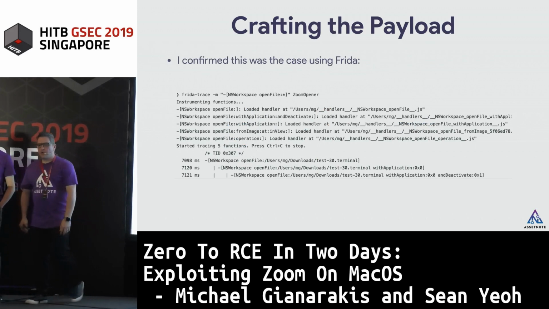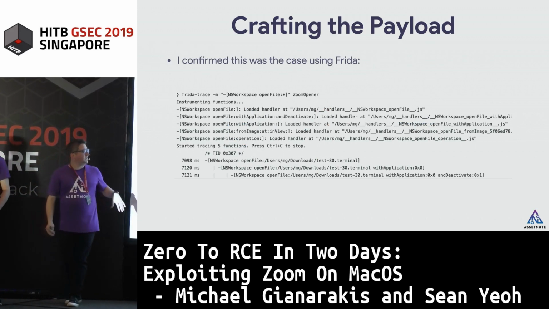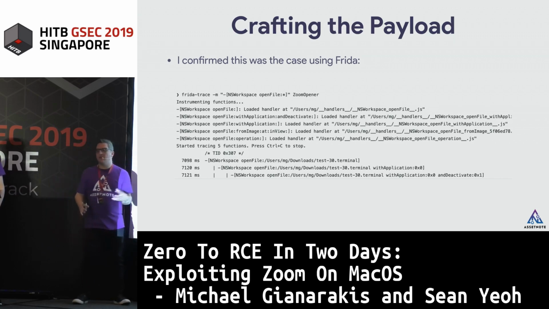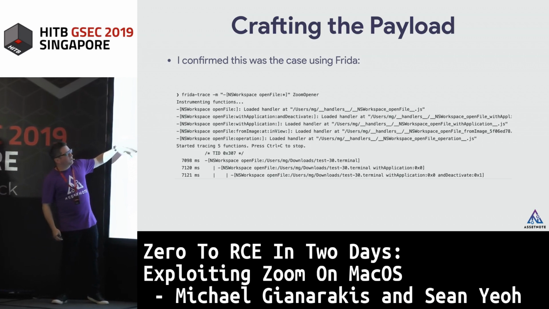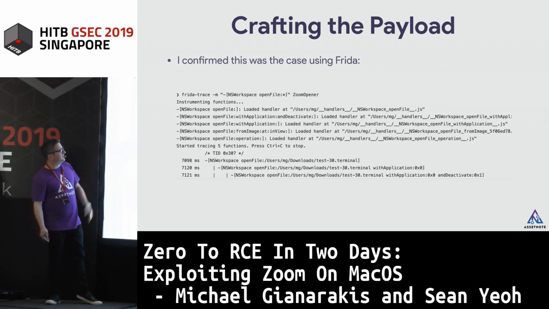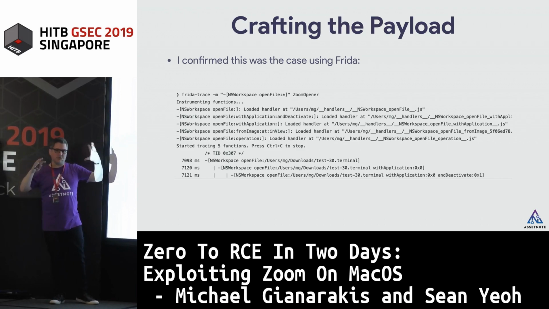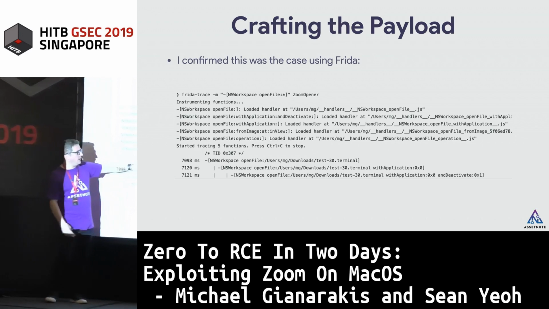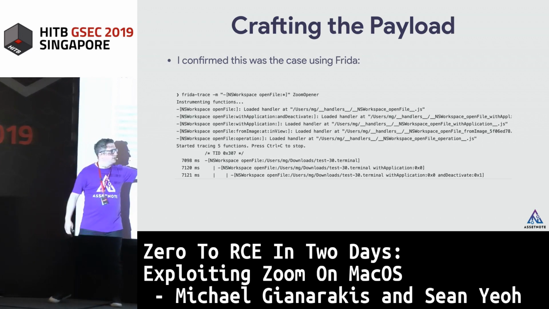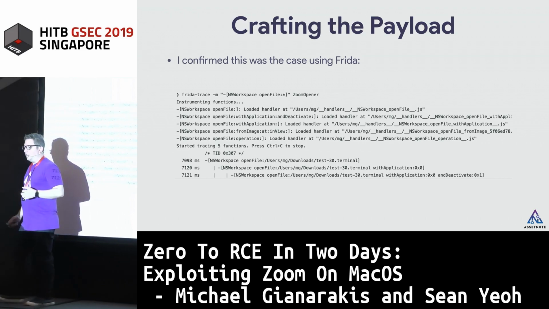Cool. So I confirmed that this was the case using Frida. You can see here I've just set up Frida Trace, which is a tool that's bundled in with Frida, which traces functions, as the name suggests. And so I just traced NSWorkspace, the framework class that opens files. And you can see here that it is actually triggering this .terminal file, like it is actually passing it.